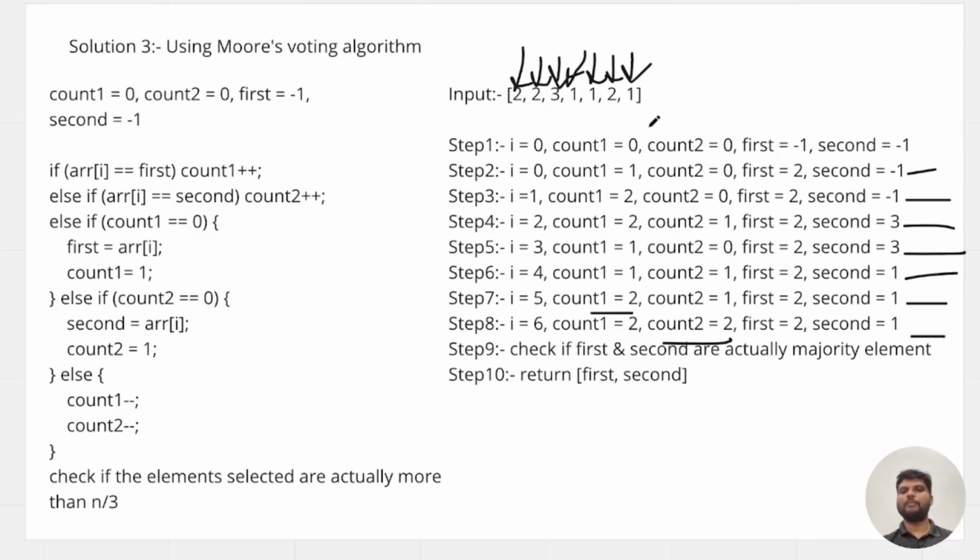And this way we are done with processing the array. And then we will check if the value we have selected for the first and second are actually appearing more than n by 3 times. Okay. So if that's the case, we will return first and second in the output array. Otherwise, we will return the empty array. So hope you got the iteration of the algorithm.